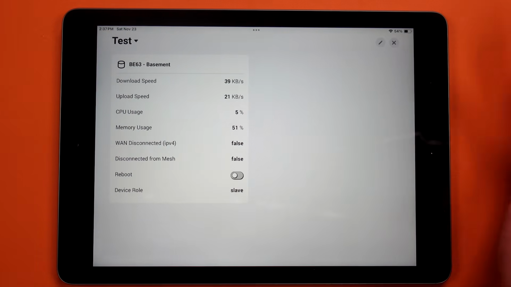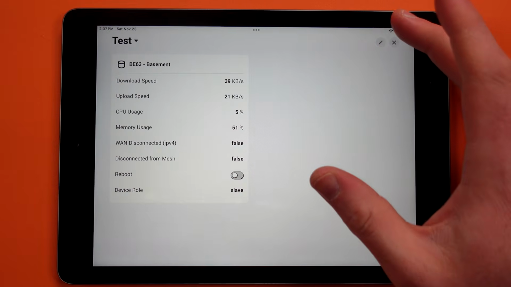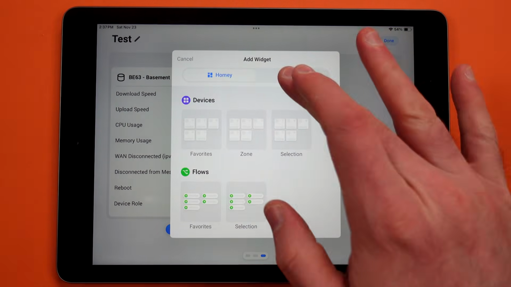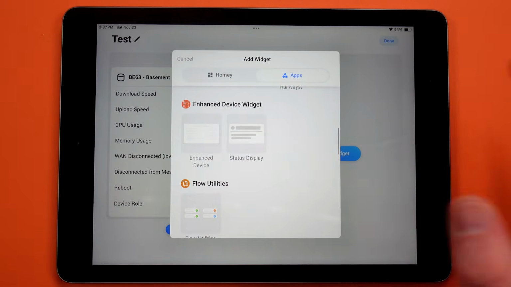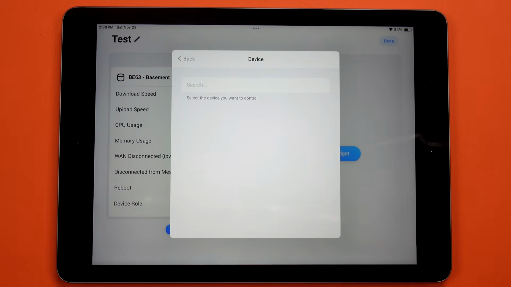If I want to reboot the device, I can go ahead and do that. So I love that application. You can add those all over your home. It was really useful for my fridge, for example, and it just gives you that full device breakdown.